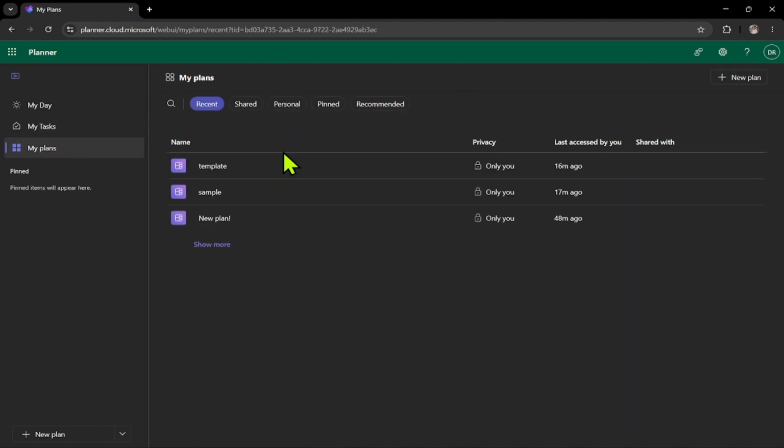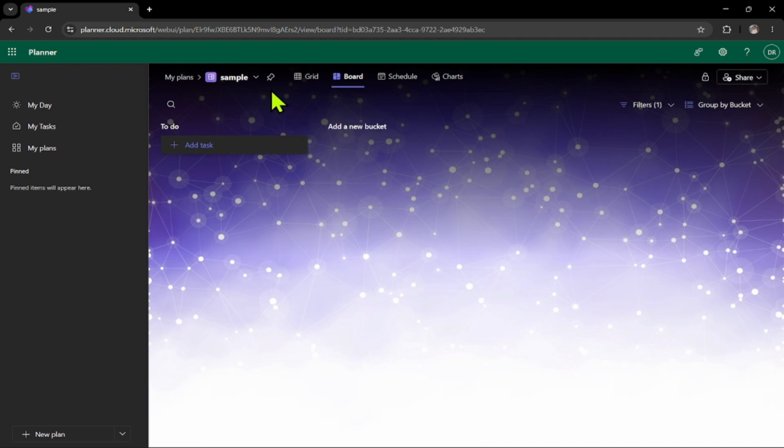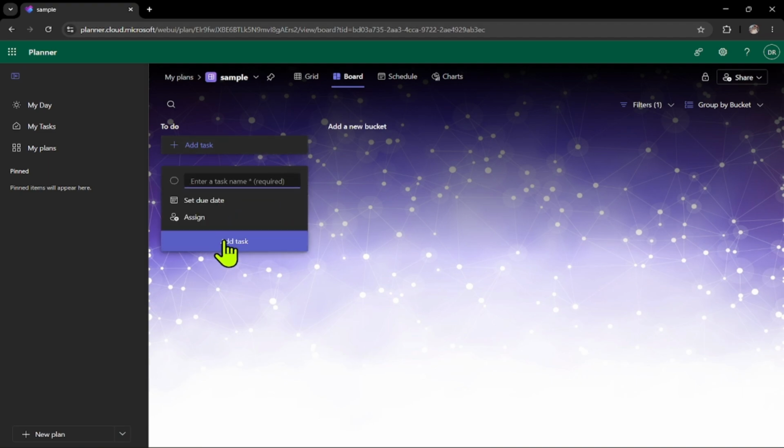Once the plan opens, look near the top of the screen. You should see different view options depending on your version of Planner. The most common view is Board View. This shows your tasks as cards inside buckets or columns. Board View is useful when you want to organize tasks by stage, category, or workflow.